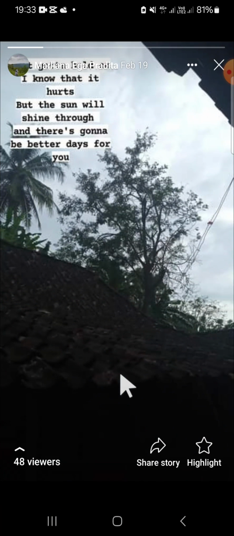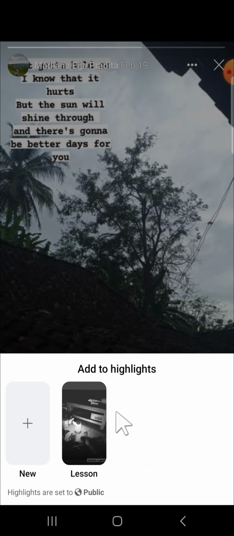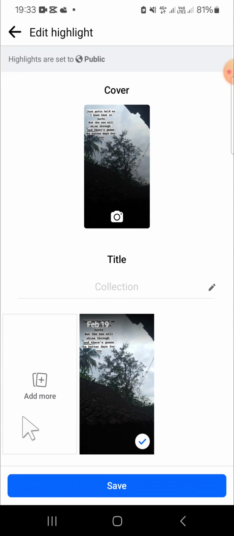We can click on it, then we just need to click on highlight, and here you can create new highlight, or you can add the story to the existing highlight. And for instance, I'm going to add new highlight.